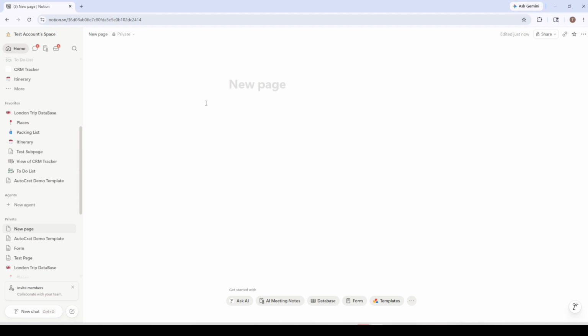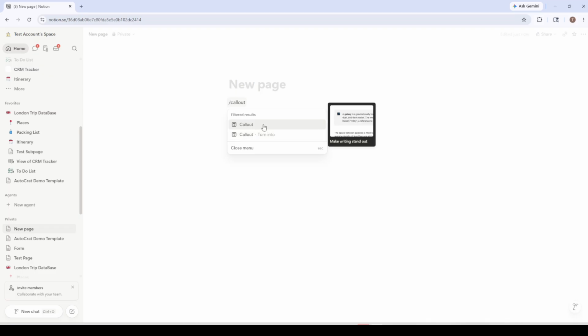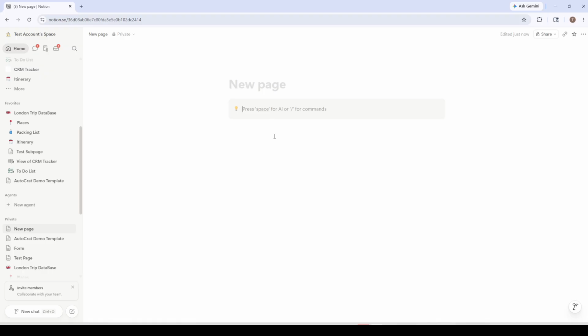Start on any page where you want the menu to live. Create a callout by typing a /, then the word callout, and press enter. A callout is a neat container with a small icon that makes your menu stand out visually. Give the callout a short title, something like navigation or menu, so it's obvious what it is at a glance. If you like, pick an icon that reinforces the idea of a menu, such as a compass or a bookmark.